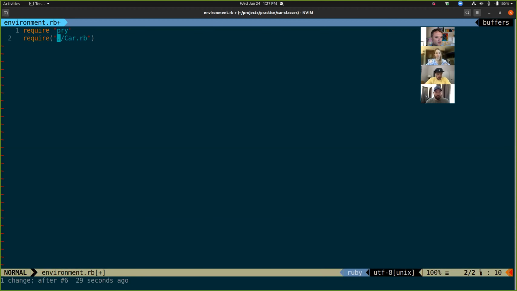All right, so I'm requiring pry. I'm requiring my car.rb. Also, pro tip, you don't need the .rb. The only things you can require are Ruby files, so if you leave off that extension, it'll figure it out. So that's how you'll usually see that. And then I want a binding.pry at the end.